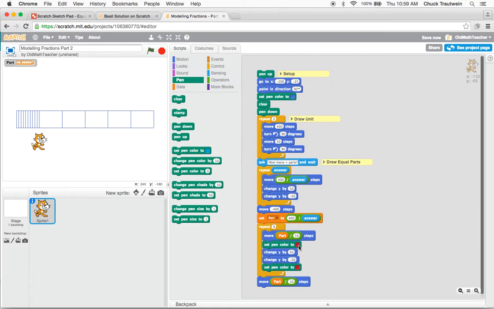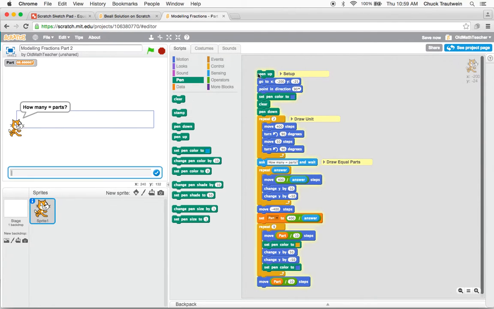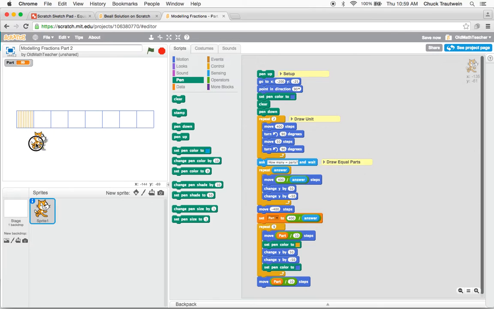So set pen color to, I'm going to click in the box here, and then I'm going to say I want this to be a nice yellow right there. But then I want to change it back to blue. Because I only want to change the pen color when it makes these vertical lines. Okay, all right, let's go ahead and run it, see what happens. How many equal parts? This time I'm going to go with 8, and then it's going to shade in one of those 8s. So here's 1/8 shaded in. Pretty cool.